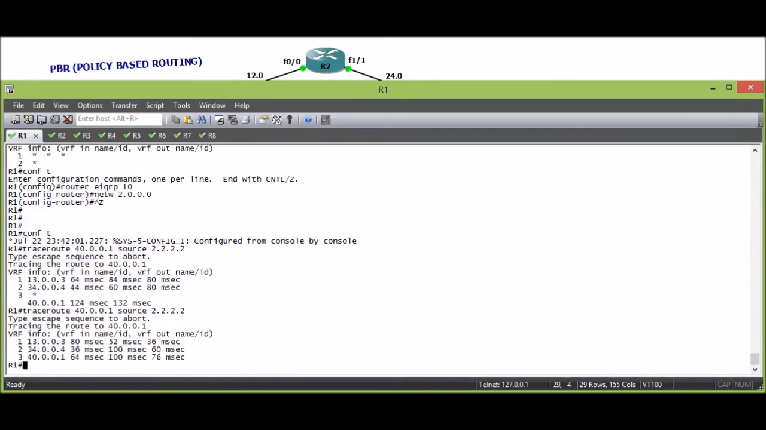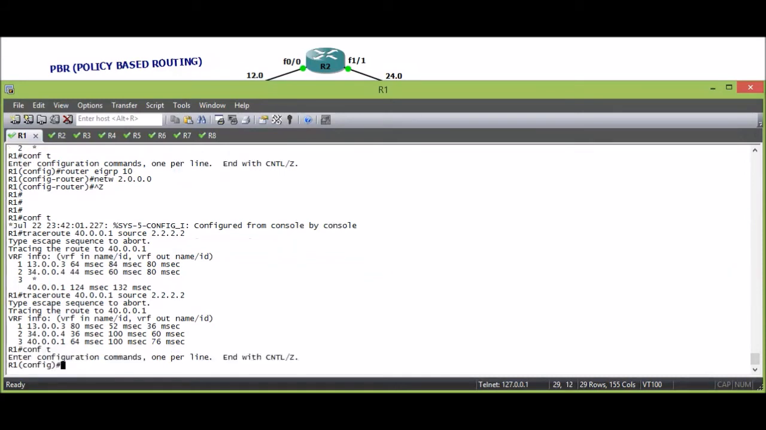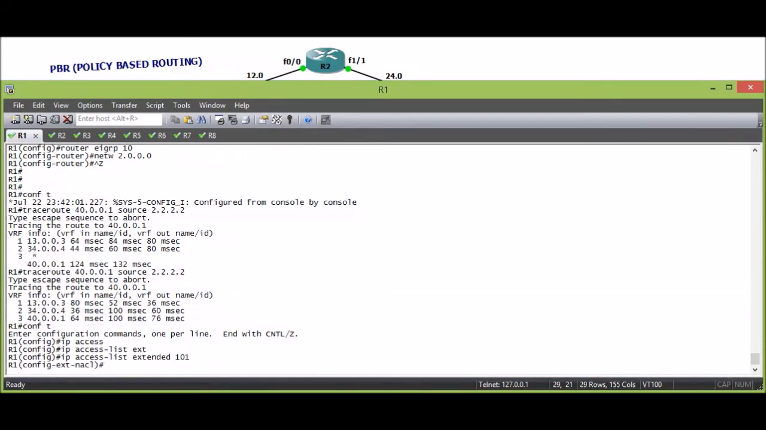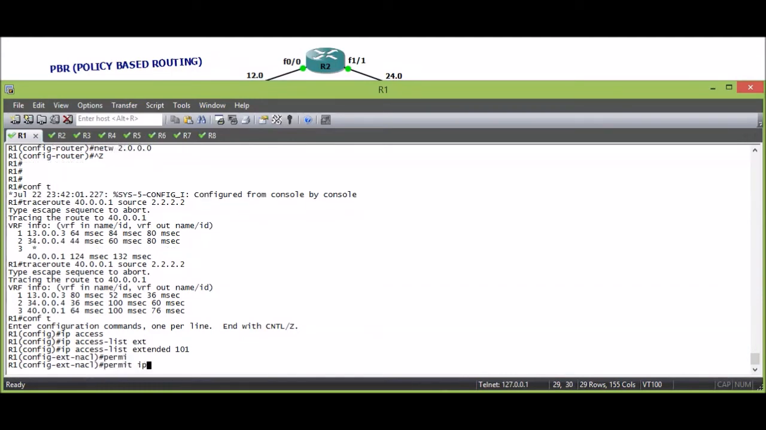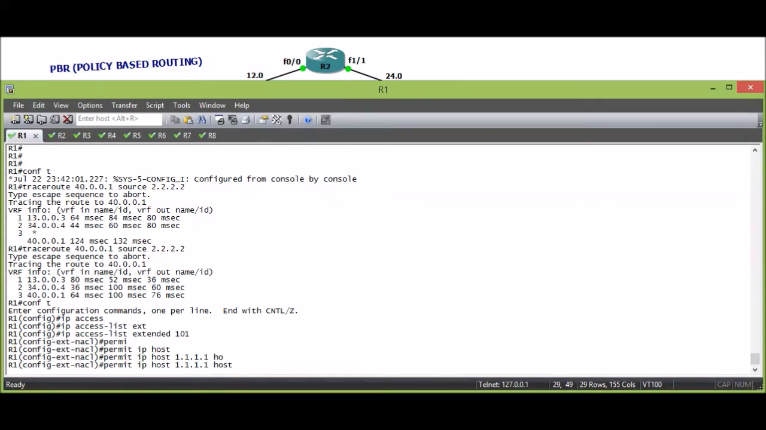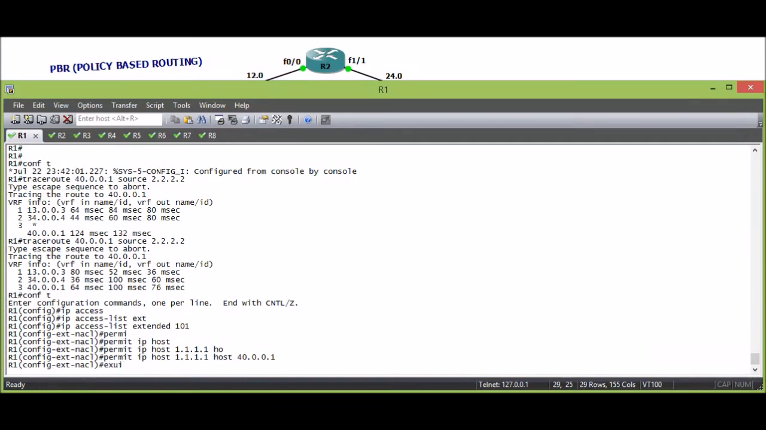Let me create another extended access list, 101. Permit host 1.1.1.1 to host 40.0.0.1, then exit, and now the route map.